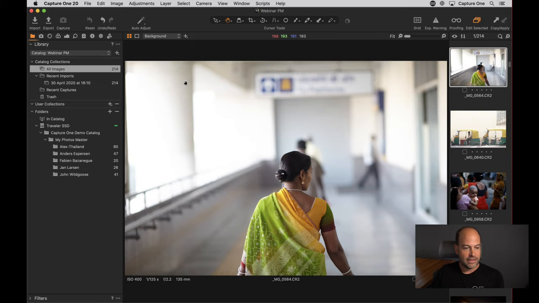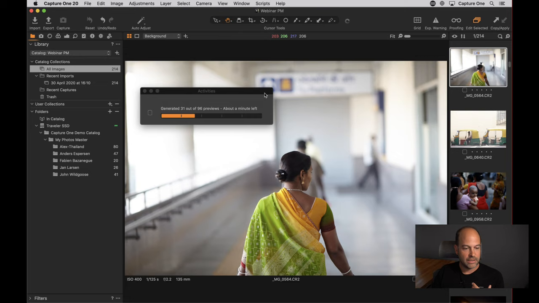Now that task of building previews is just a background task. So I can just leave this running, I can go and edit, I can adjust, I can do all the things you're going to learn about coming up. You don't have to wait for that to finish. You can just let it whir away in the background.